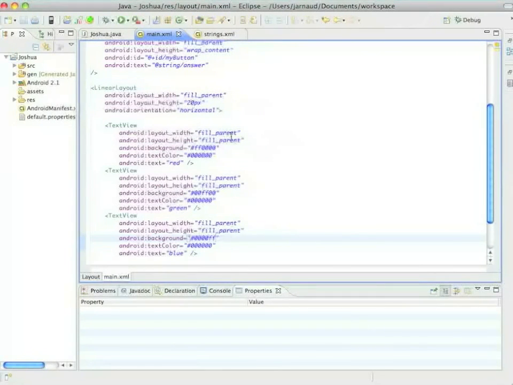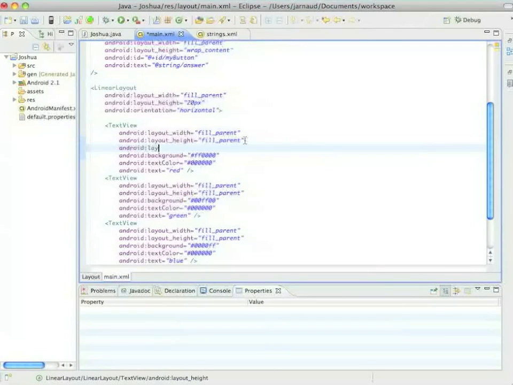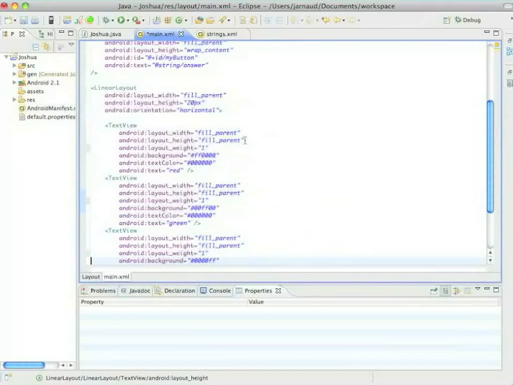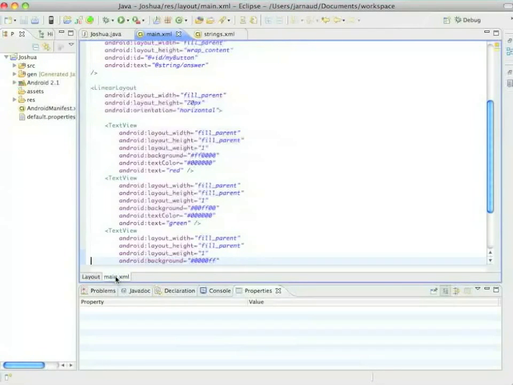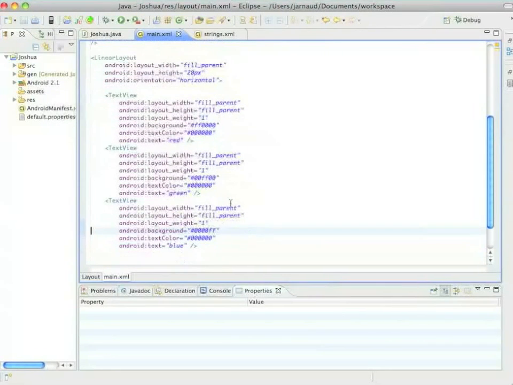And now I'm saving and I'm gonna check the result. Well, not necessarily what I was expecting, even in portrait mode. But that's not very surprising, because here, for the first text view, I have a fill parent width, so it's taking all the space. So here I'm going to introduce a new concept and set up a layout weight equals to 1. Same thing for the green button and same thing for the blue button.